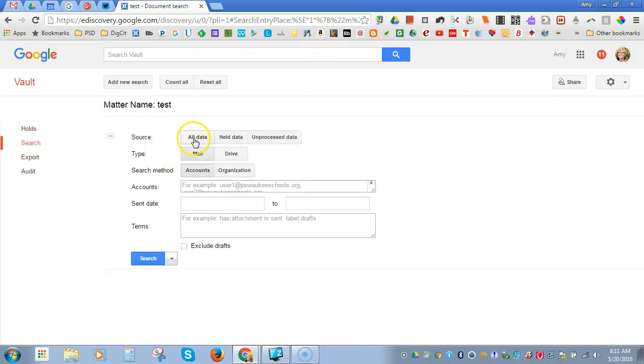But to start a search, we're going to click Search on the left-hand side. We're just going to leave it at all data. The source type would be mail. The search method is going to be an account.